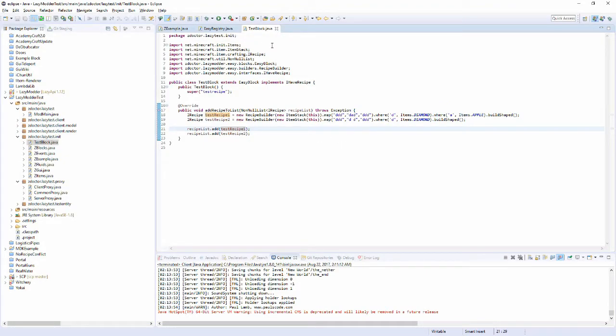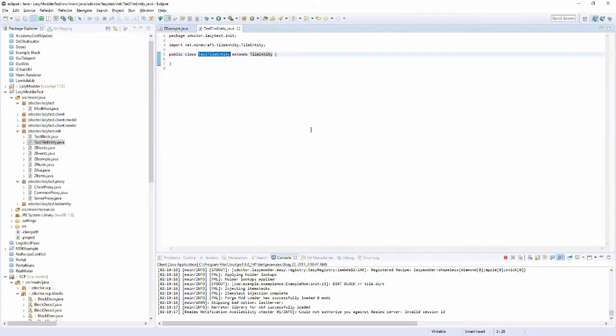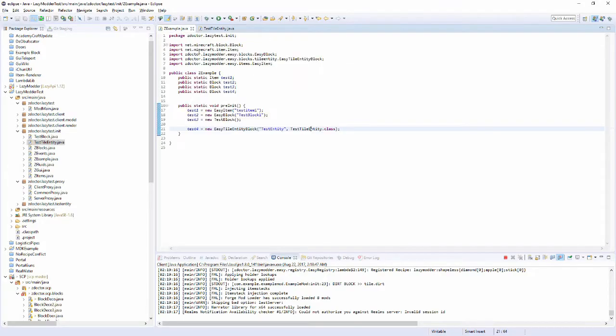Let me see here. I went ahead and just created some classes that I needed. So basically the class you're going to want to extend this time to create tile entities is easy tile entity block. This will register the tile entity along with the block item for you in the background, and one of the parameters is just a class, like the test tile entity I use in this case, that extends tile entity, and that's all you have to do.